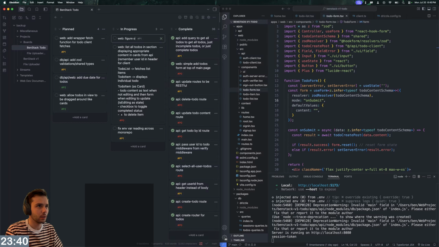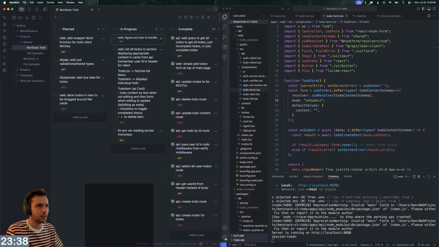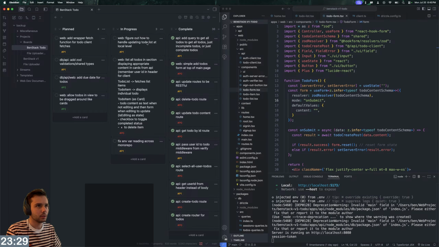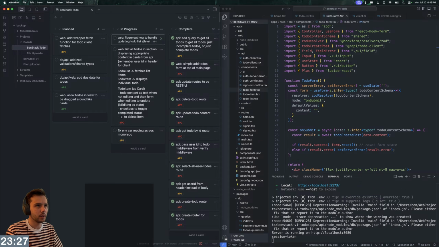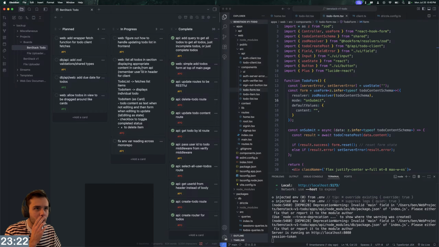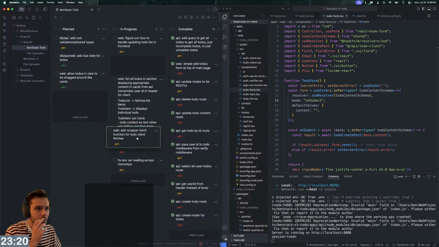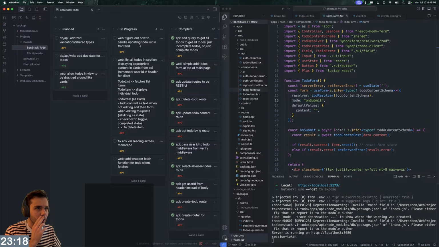So let's actually reformulate this point here. Figure out how to handle updating the to-do list at the local level, at the front-end level. The other thing is I could just have a context, but I feel like that's not really the right approach here.